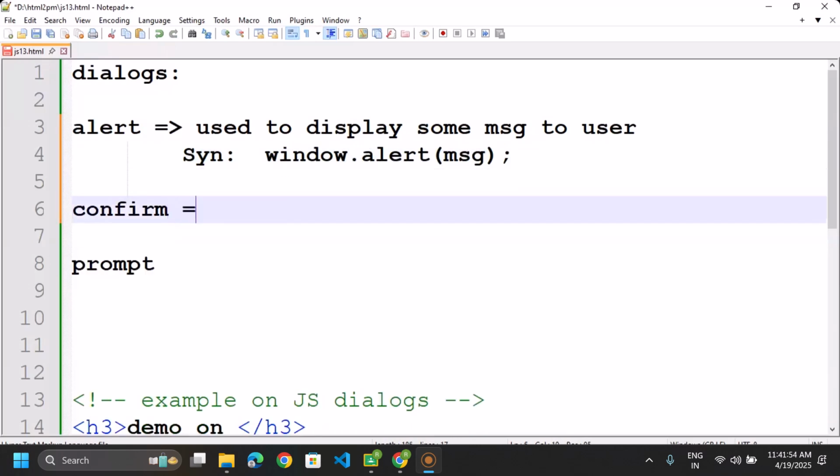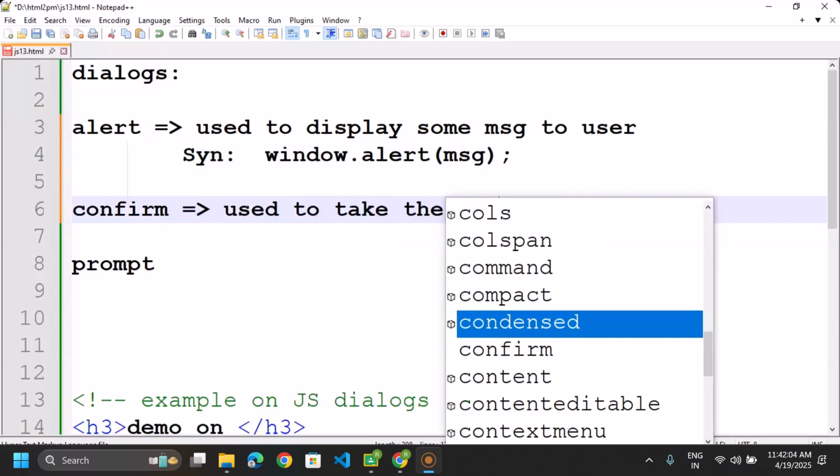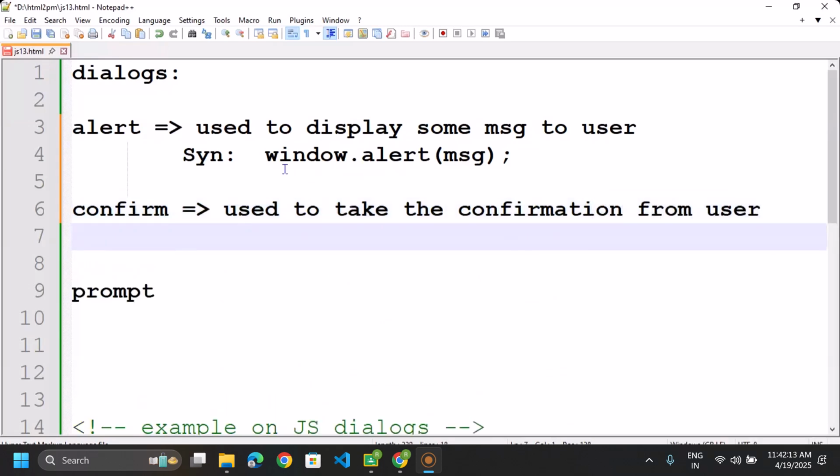Next is the second box, the confirm box. What is the purpose of this dialog? The confirm dialog is used to take confirmation from the user.